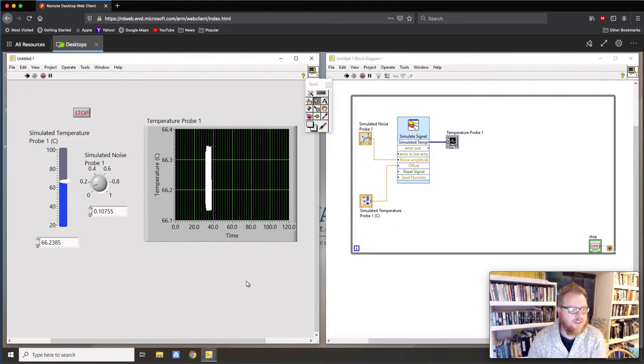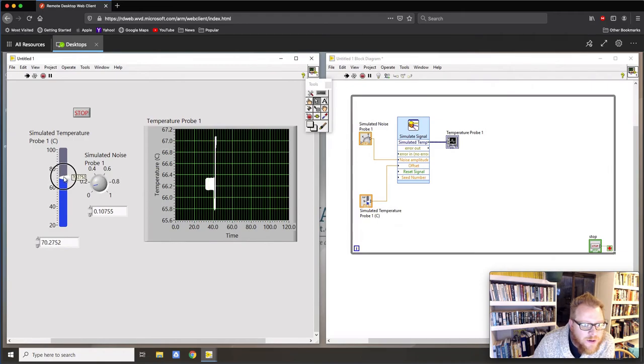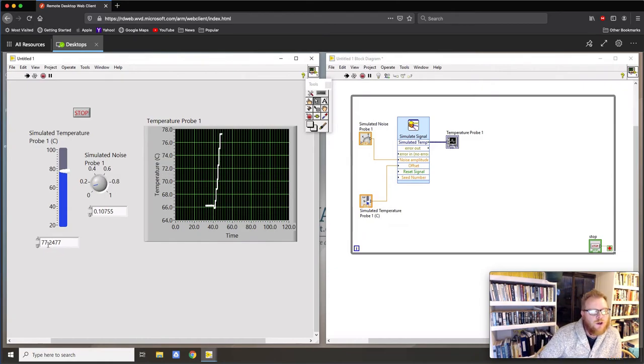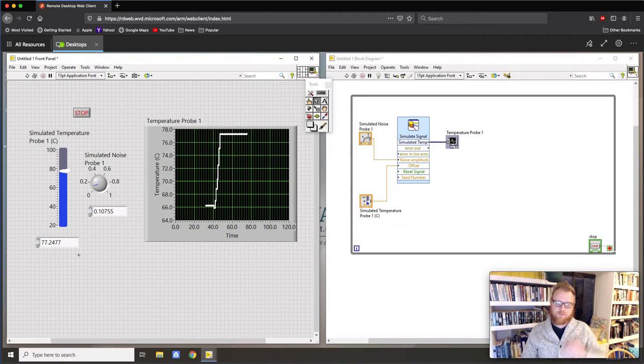And it'll re-autoscale for me. Yes, that's awesome. Now you can see, if I were to go up a little bit, yep, it's autoscaling as it goes up, which is cool. So 77 degrees plus or minus 0.1 or so, and that's fantastic. Now, because we're simulating this, 77.2477 is not the actual measurement. It's the value of my slider, but really my measurement is 77.2477 plus or minus 0.107755. So we kind of have to ignore these values because this is simulated.